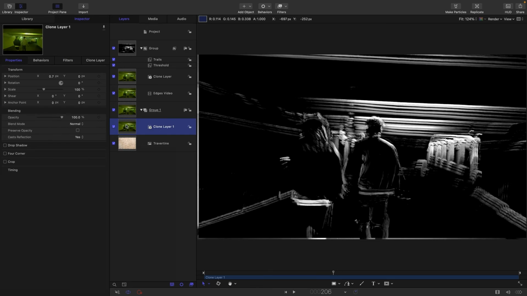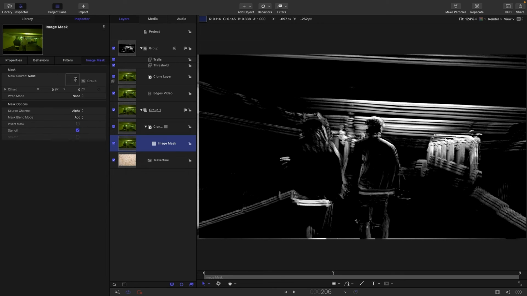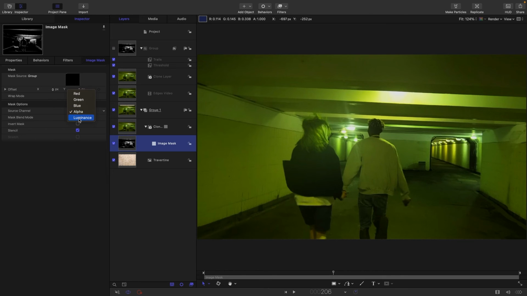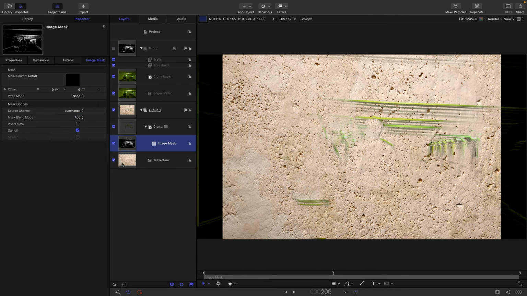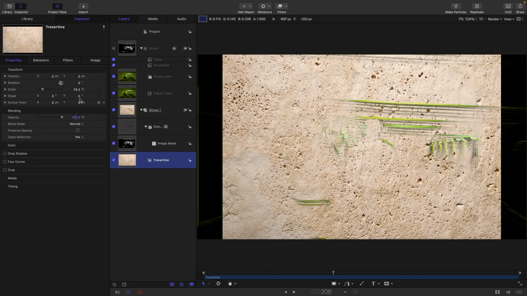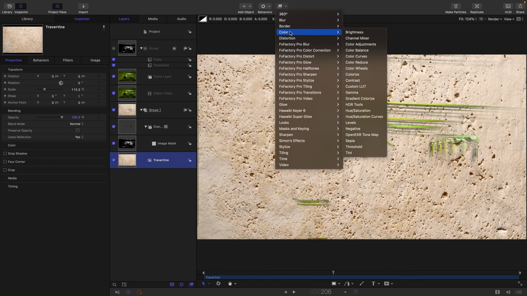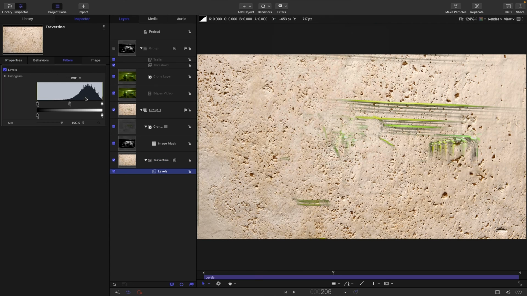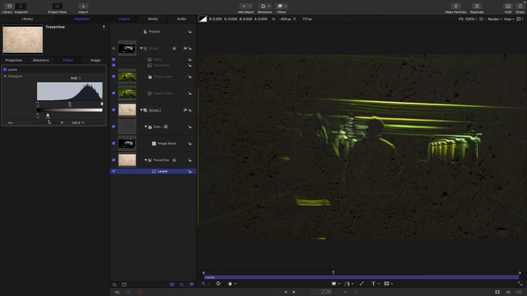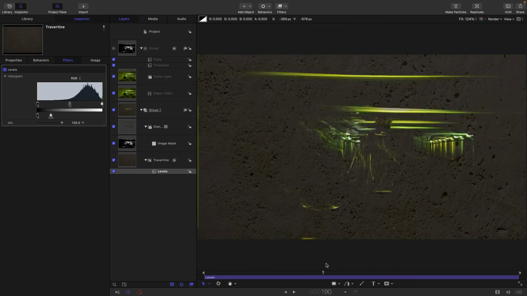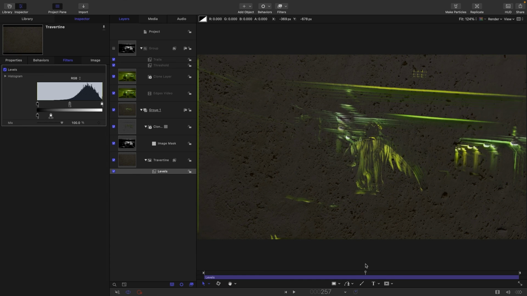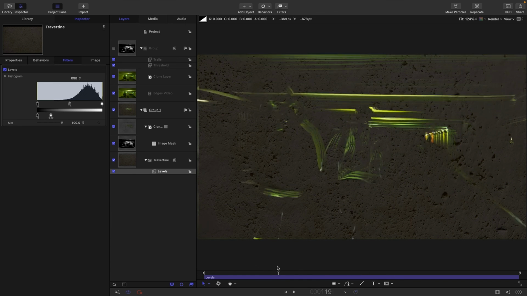Then I'm going to take my clone layer there, right click, add image mask, use this group as the source, set the source channel to luminance. Just need to adjust my background here, zoom in on that, add a levels, and bring down the levels quite a bit like that. So now we're getting that over a texture, and I think that too is kind of pretty interesting. So there's probably loads more things you can do.